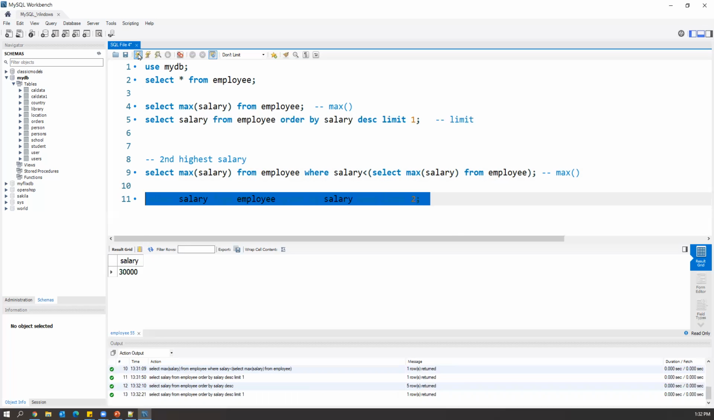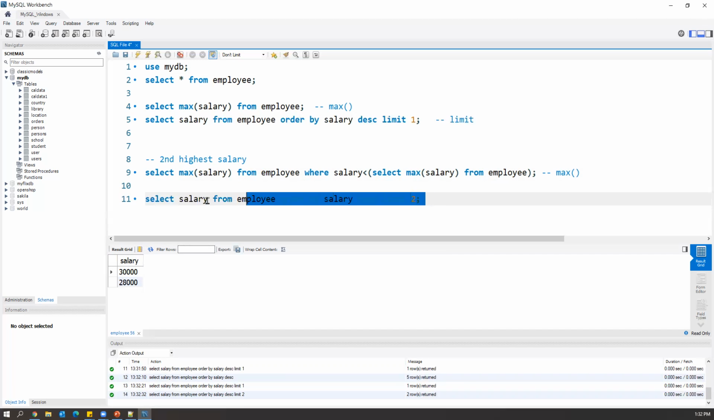Now when I execute this, you will get the first two rows. So now you can see 28,000 is the second maximum salary. So that value we need to extract now. 28,000 is the second highest salary that we want to extract. This is returning 30,000 and 28,000. Now from this result set, we need to extract 28,000. So how can we extract 28,000 from this result set?